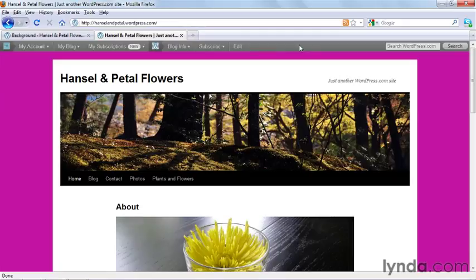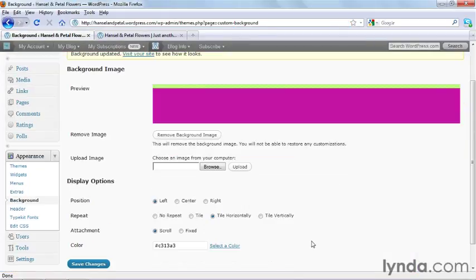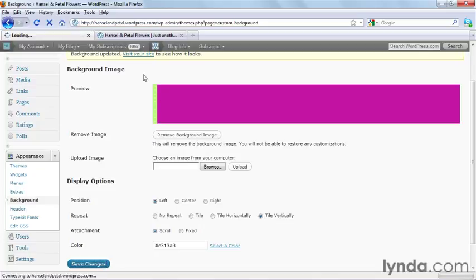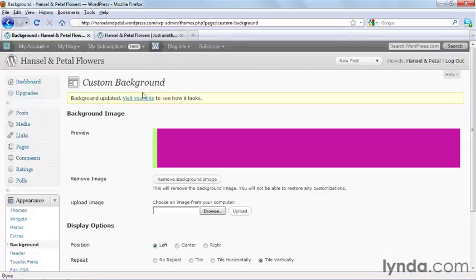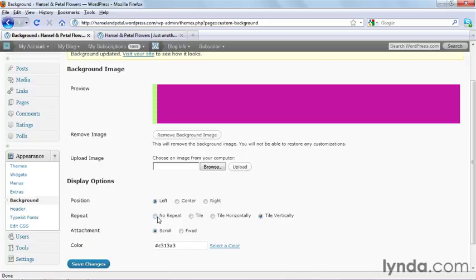But if this was a self-hosted site, you would now see a tiny little green border at the very top of the site. We can do the same by tiling it vertically, so we have a border on the side. Again, save changes, reload the page, and now the border appears on the side here. Finally, you can set it to no repeat, in which case only one instance of the image appears at the top here. But that really doesn't make much sense when we are working with such a small image.